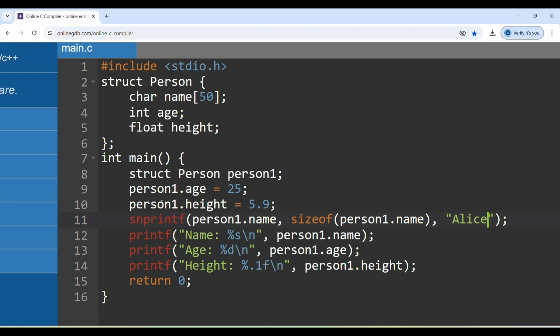We can't declare the character array like that, so we declare it like this: name, person1.name. We have person1.name as alias, so we are just printing it.